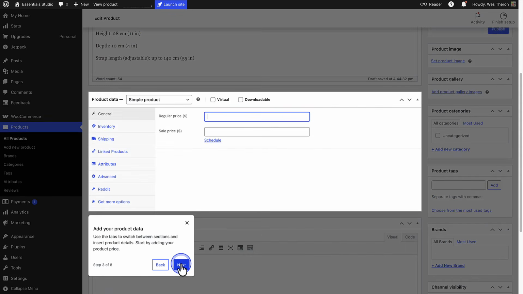Then you can add the price. Regular price is the standard price customers pay, and sale price is optional. Use it if you are running a promotion or special offer on this product. You can enter prices including or excluding tax, but don't worry about that for now. We'll cover tax settings in detail in a later lesson.